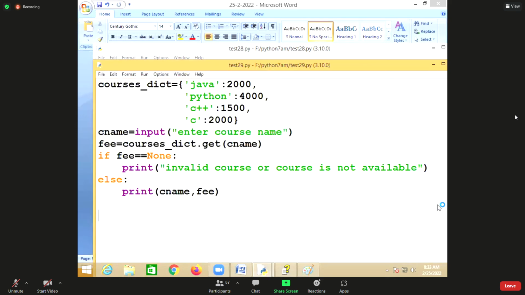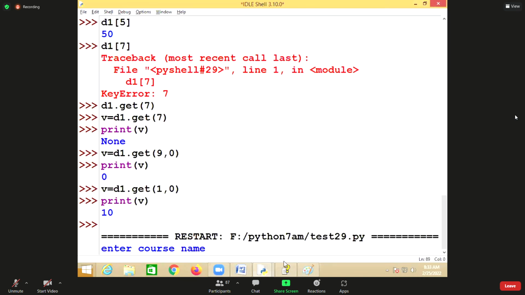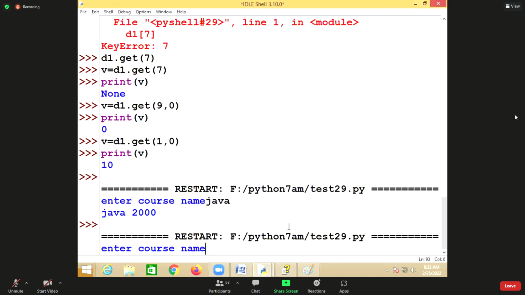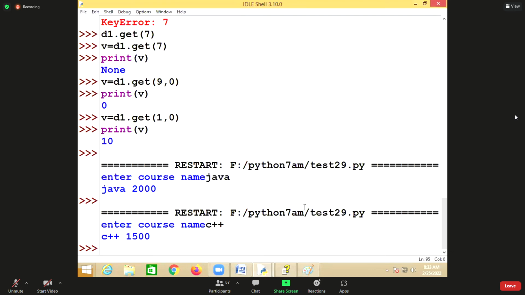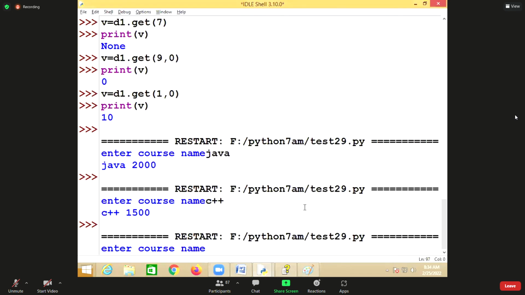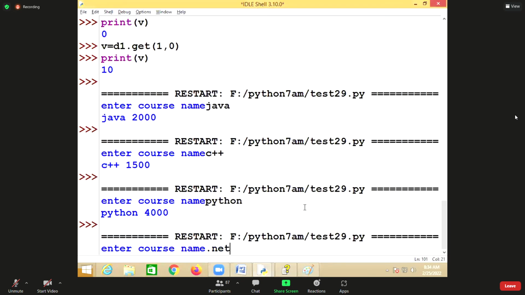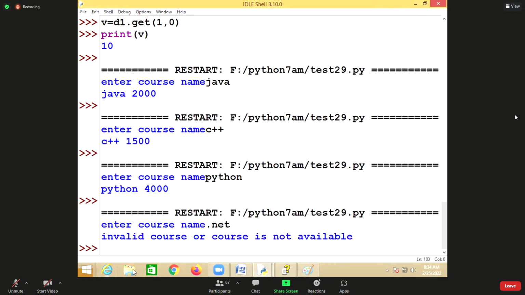Now enter the course name. Java is 2000. Enter the course name: C++ is 1500. Okay, I try to enter Python. Enter the course name .NET. Is this course there? No. So it displays the message invalid course or course is not available.